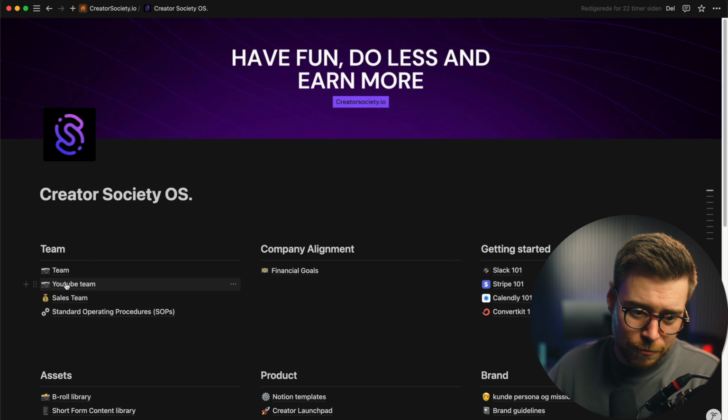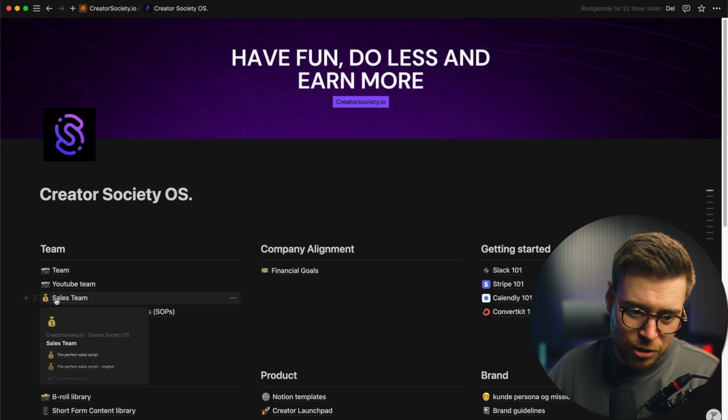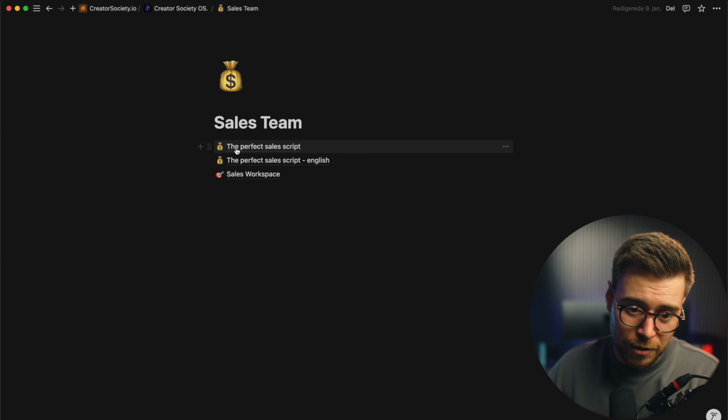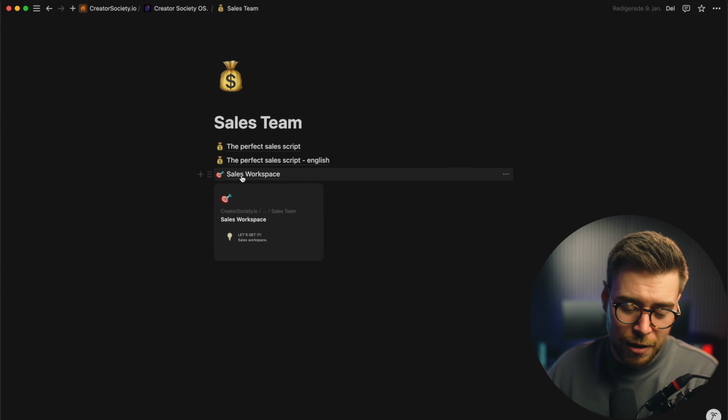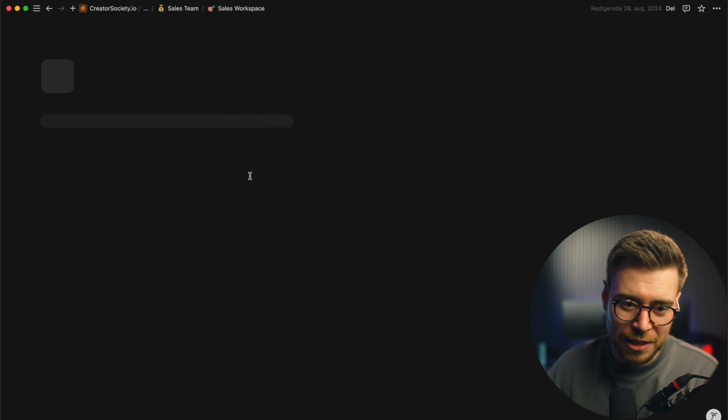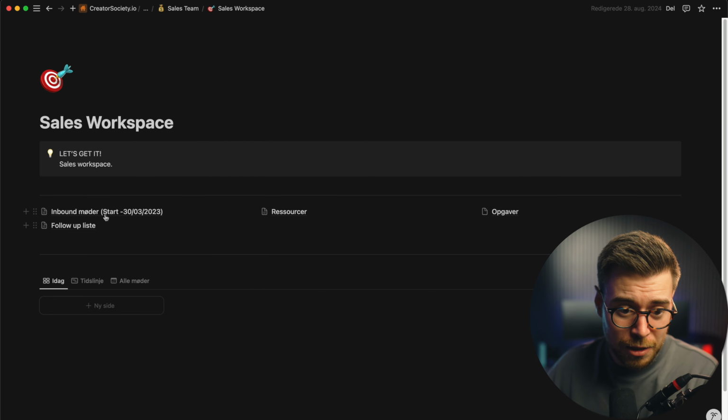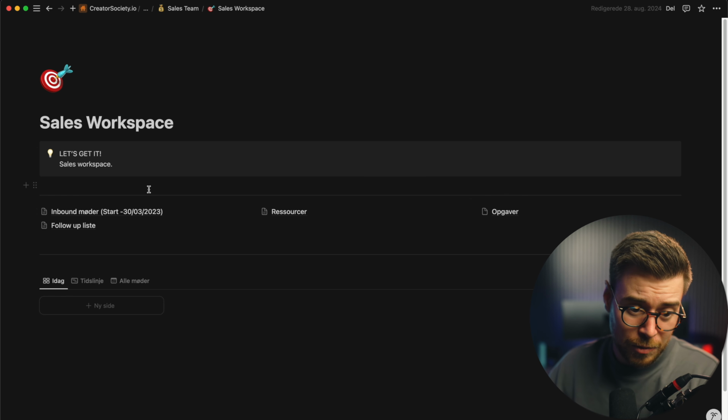And then I also have a YouTube team section and a sales team section. In here, I have my sales script, both in Danish and English, and I also have this sales workspace that my former employee built out. It's not the prettiest thing. It's pretty simple, but it works pretty well.